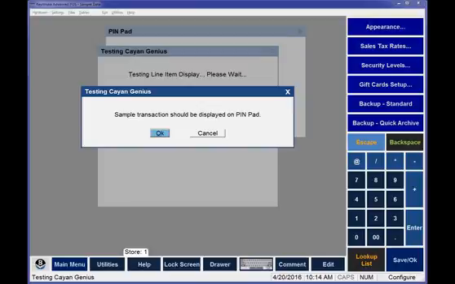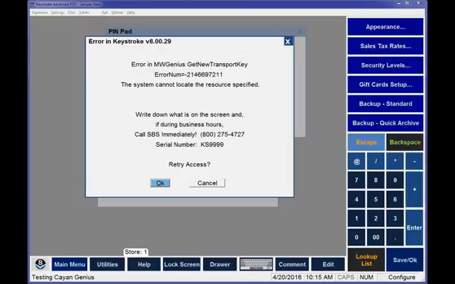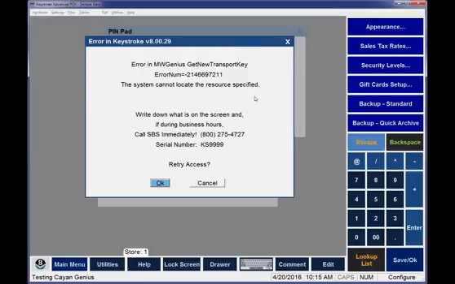It's asking me to finish the test. So sample transaction should be displayed. It is. I say OK. It's kind of initializing the test transaction here, and I have to get a card ready. Sorry, I think I messed it up here. I think I actually hit the power cord on it. So let me go back to showing something. Oh, there we go. Sorry. I think I pulled my network cable out of my card. So I won't continue on with this right now and trying to show you those line item details.